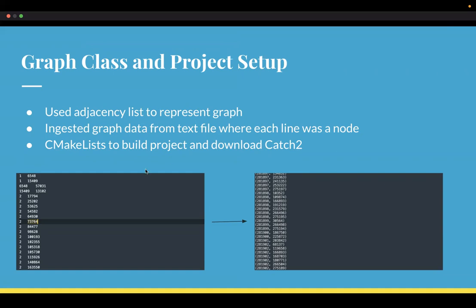And then we used CMakeLists to build the project's makefile, download Catch2, and handle all of the dependency and project setup stuff so it works a little more seamlessly.